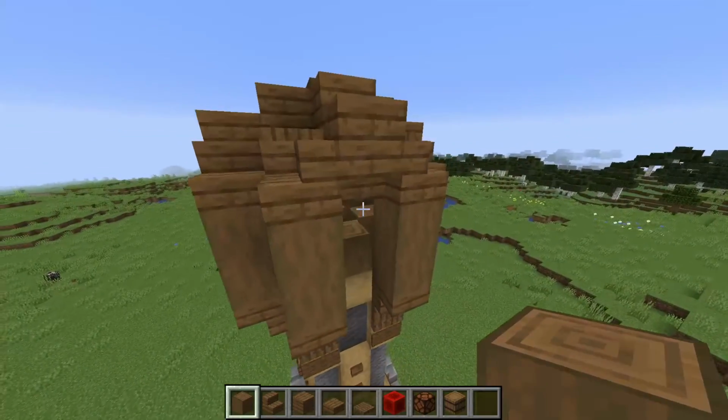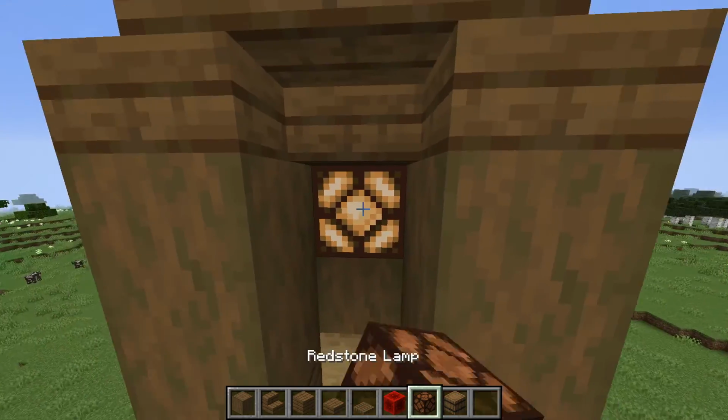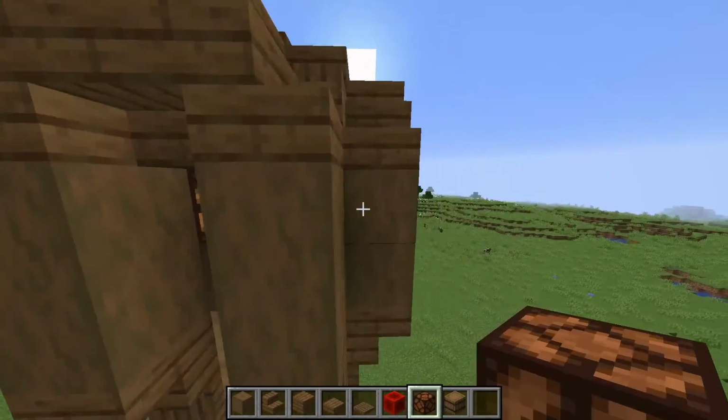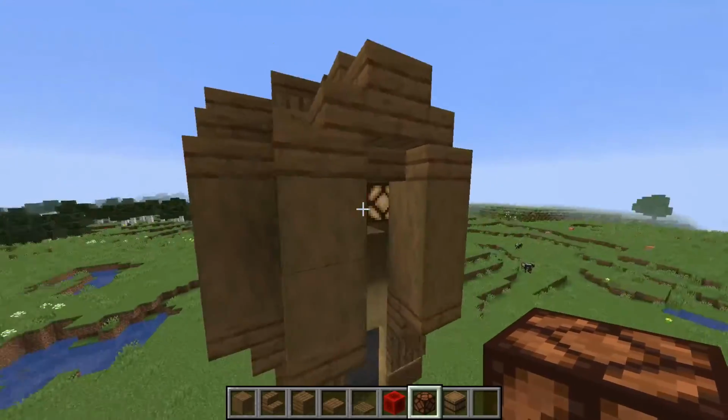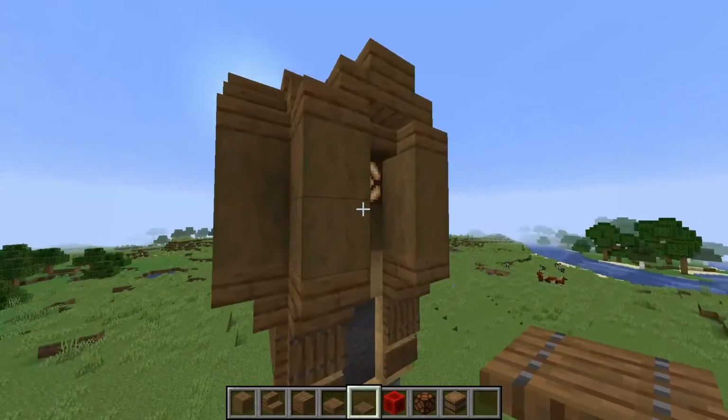For the other ones, we want to place a redstone block right in the centre like so, with redstone lamps coming from the centre like this, on all four sides. A spruce trapdoor underneath the lamp.